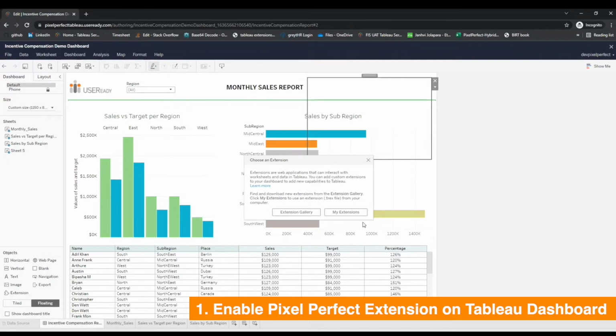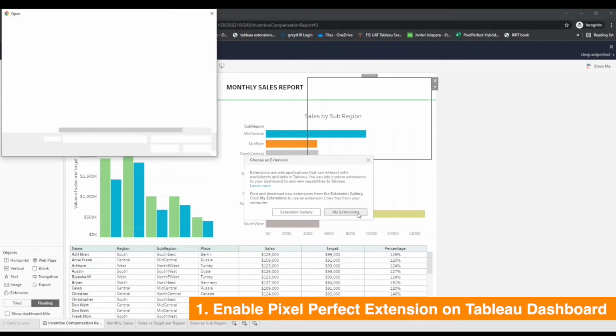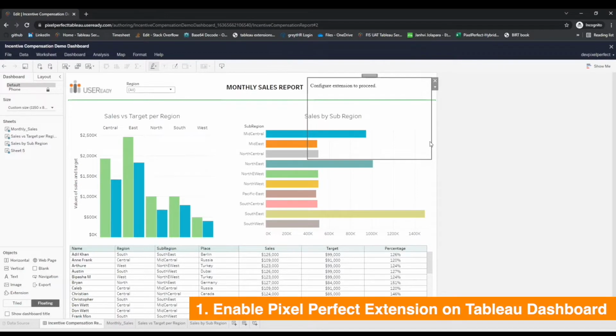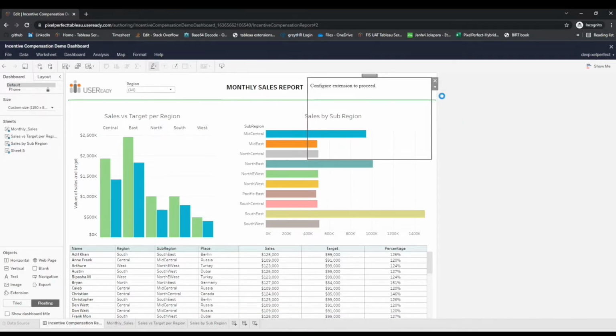The next step we are going to do is to click on My Extension and we need to provide a TREX file. TREX file is a pointer to the Pixel Perfect server and this file will be shared with you once Pixel Perfect is enabled in your environment. Now we are done with the setup of Pixel Perfect extension. Click on the drop-down button on the right of the extension and choose to configure. Then a new window will pop up.